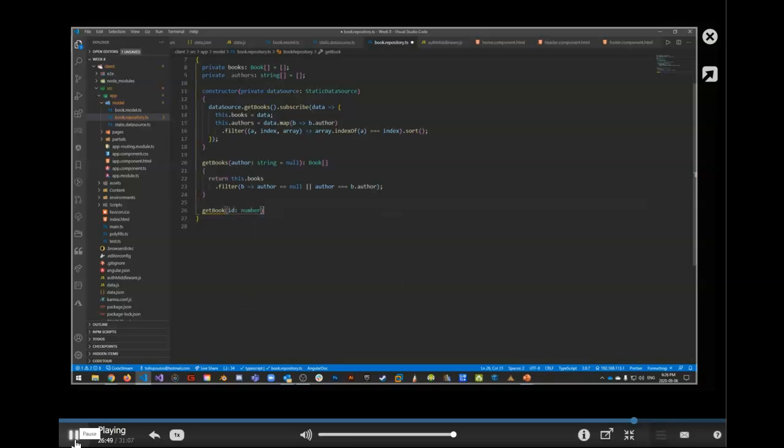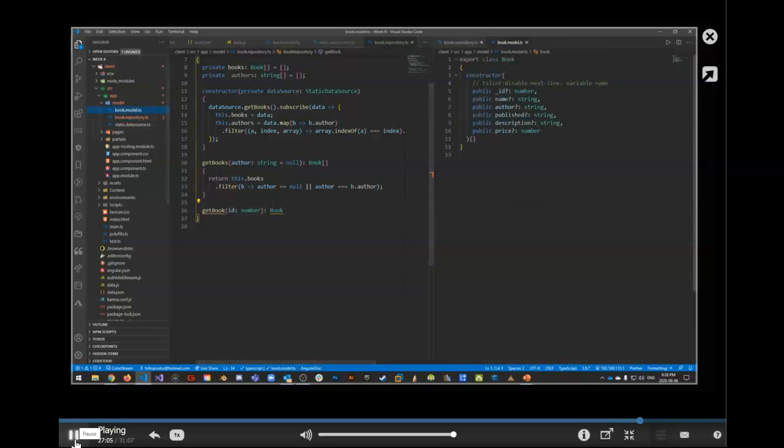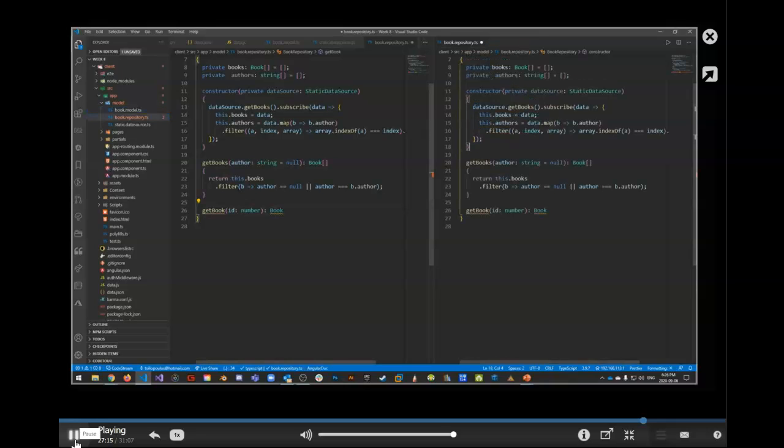So we can send it the ID, which is a number, and we're going to look for the book. And by the way, should the ID be a number, or should it be a string? If you look at the book model, the book ID in this case is a number. We may change this to a string later on. For now, it's a number because that's our mock data. So that's why it's going to say number here. It's going to return a specific book, and we want to filter by number.